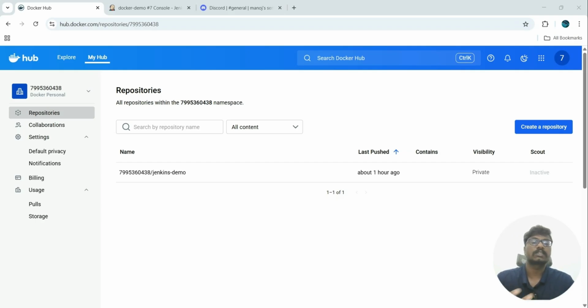So that's it. We have successfully pushed our Docker image to a private Docker Hub repository, keeping it secure and ready for use in our future deployments.